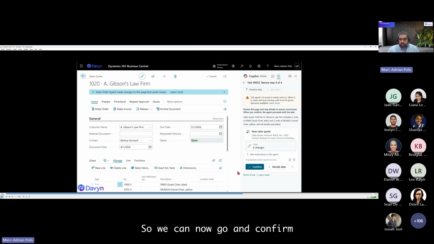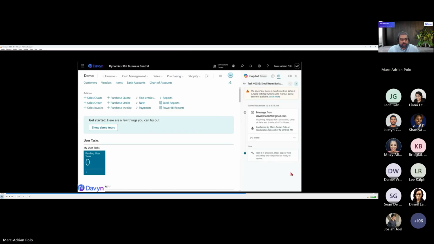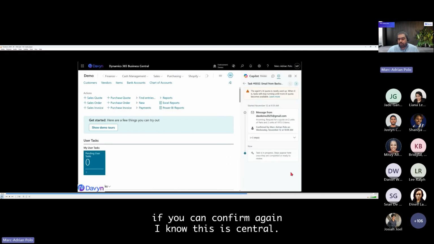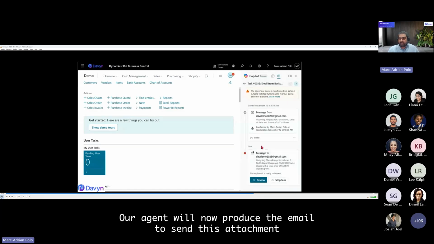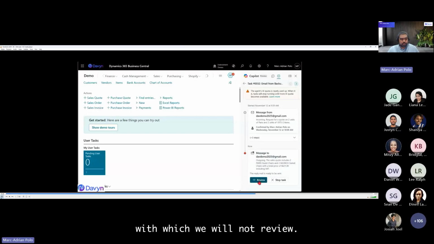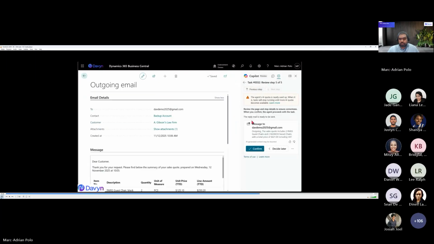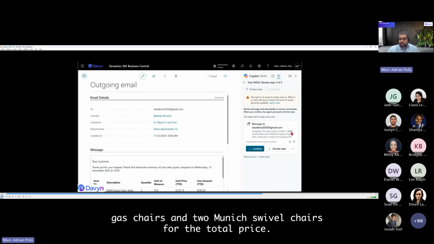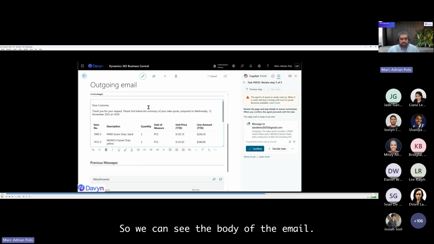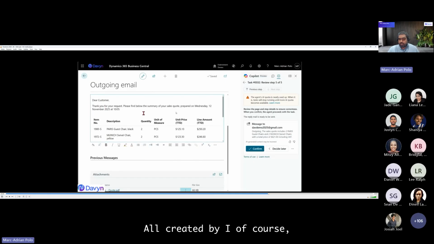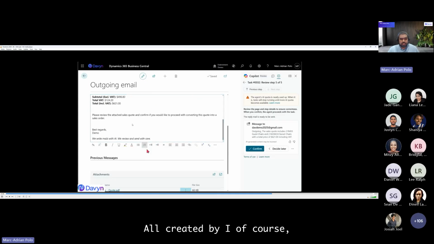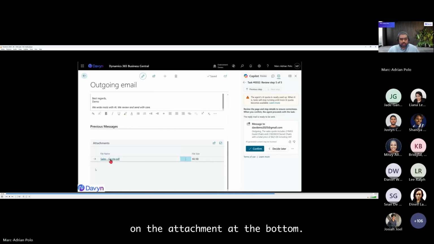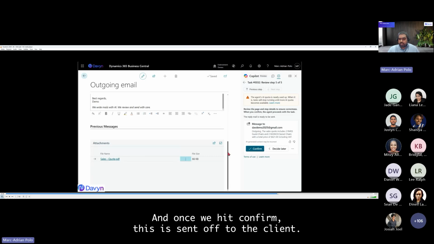So we can now go and confirm. Review and confirm again. And now Business Central, our agent will now produce the email to send this attachment with, which we will now review. Right, so we see here outgoing, the sales quote includes 2 Paris guest chairs and 2 Munich swivel chairs with a total price. So we can see the body of the email, what's going to be sent, all created by AI, of course, and the attachment at the bottom. And once we hit confirm, this is sent off to the client.